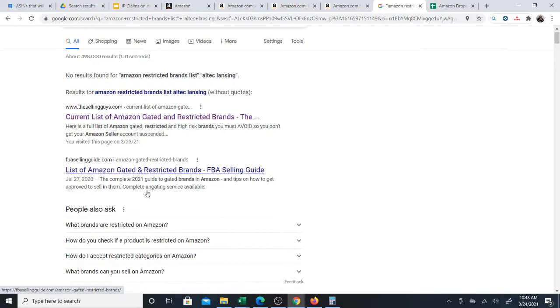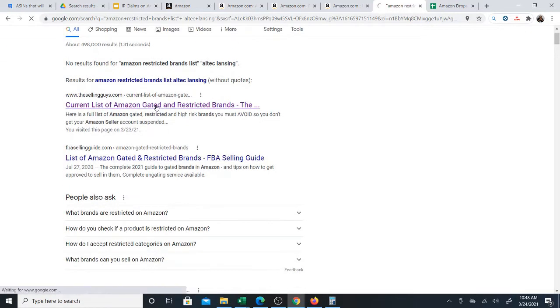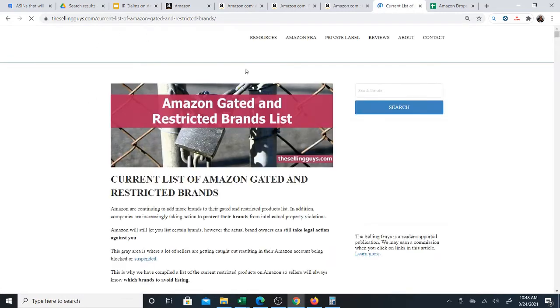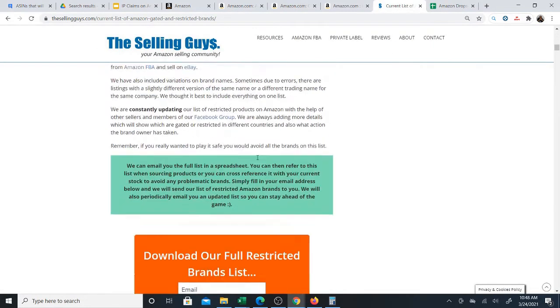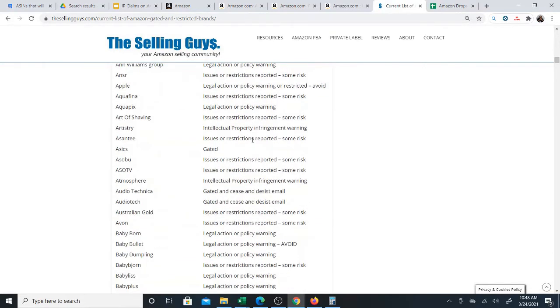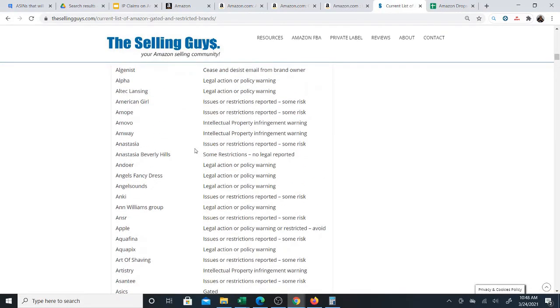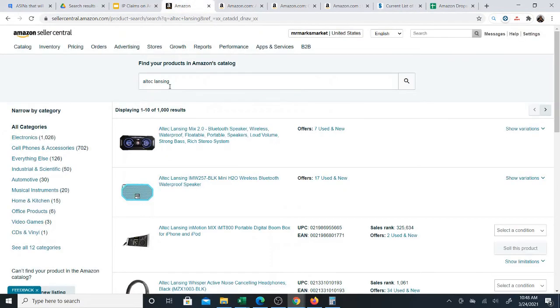Okay, so this brand, and I happen to know that this is a good list, the Sell-In Guys, meaning that it has an actual list. So it's on here, and that's good. See legal action or policy warning. All right, so they have already identified this brand, and as you can see, so does this Chrome extension.